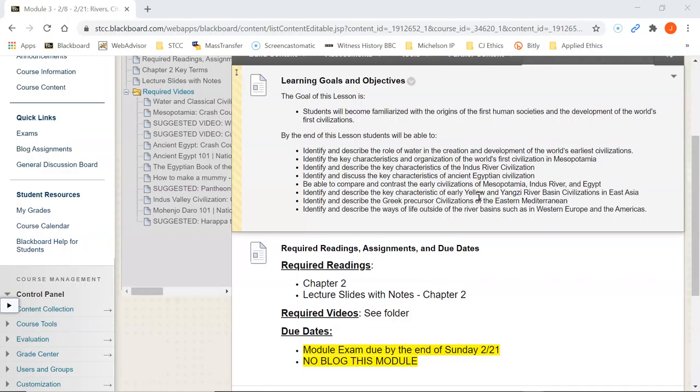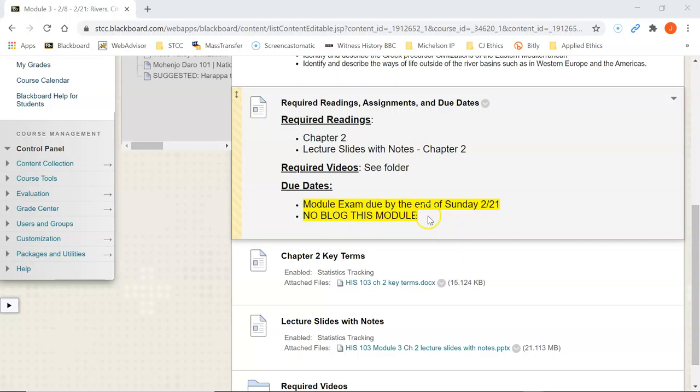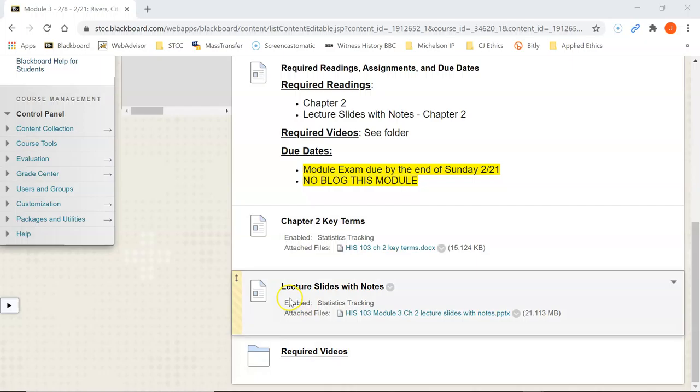As usual, the module is laid out as before. You've got the learning goals and objectives. I gave you the reading assignments and due dates. Note that there's no blog this module. There will be a module exam. It'll be longer than the last module exam. But yeah, no blog this week. I just really want you to take everything in. As always, there are the key terms, lecture slides with notes, and required videos.